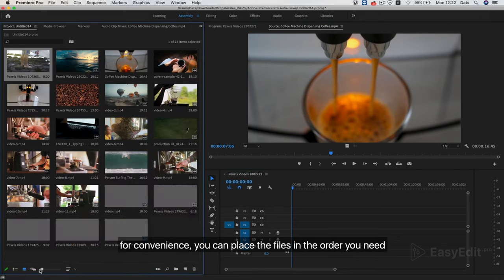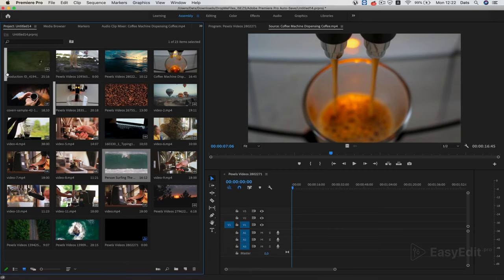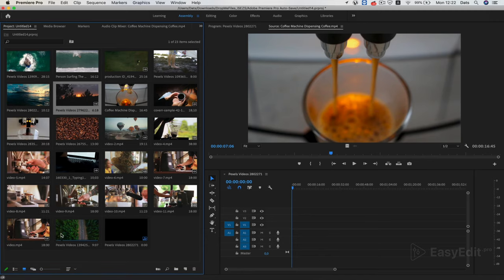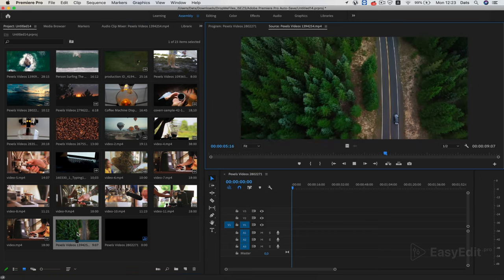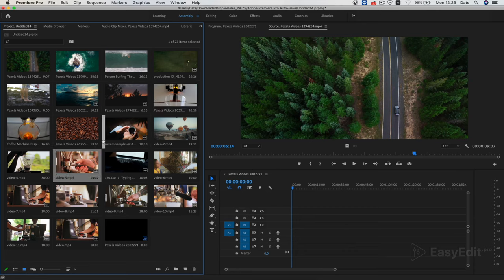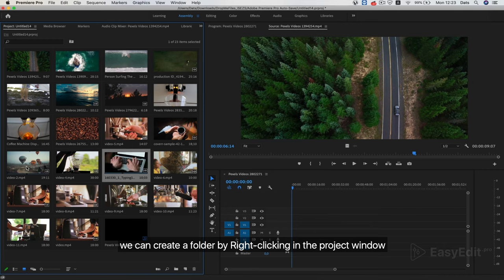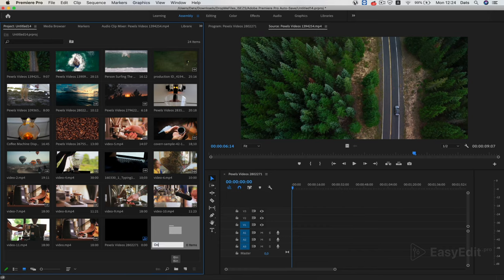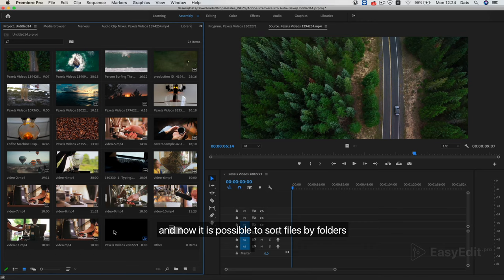For convenience, you can place the files in the order you need, or sort by groups. We can create a folder by right-clicking in the project window. New bin. Give it a name. And now it is possible to sort files by folders.